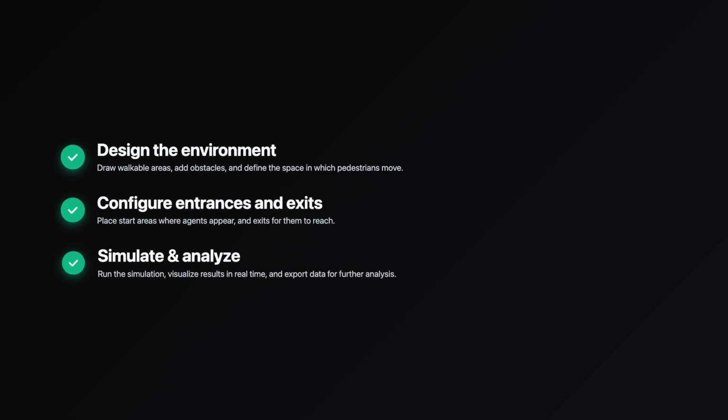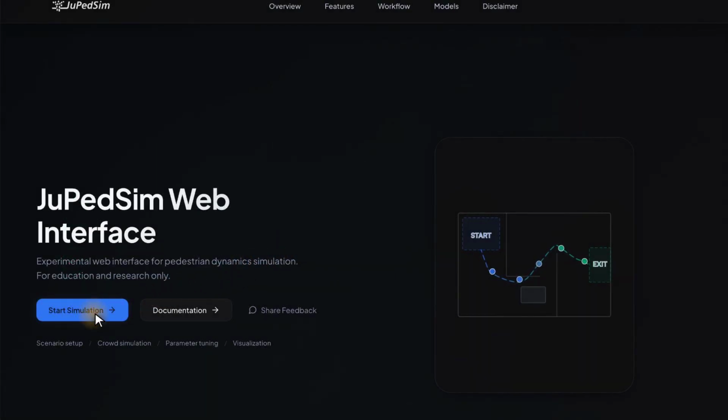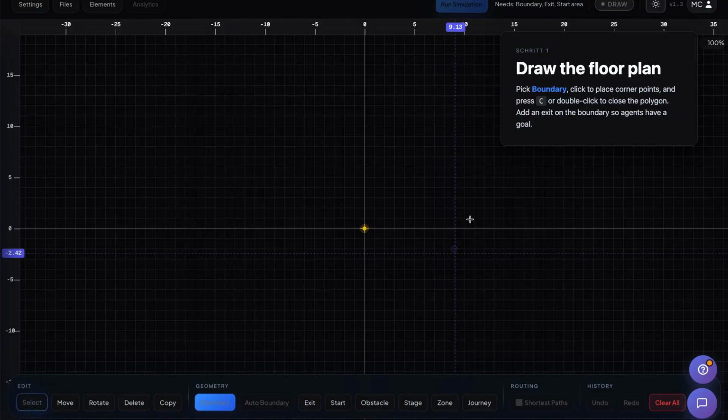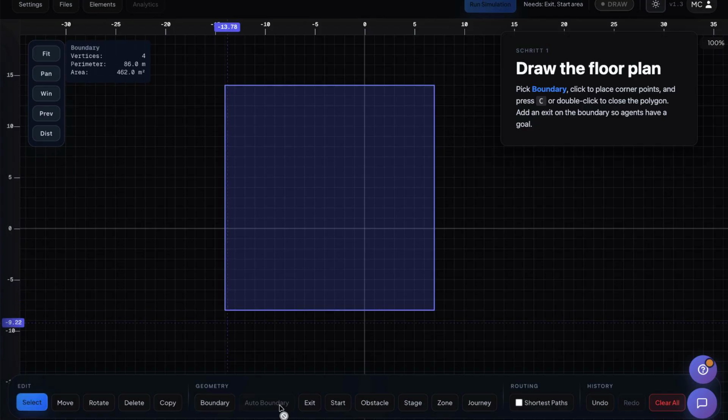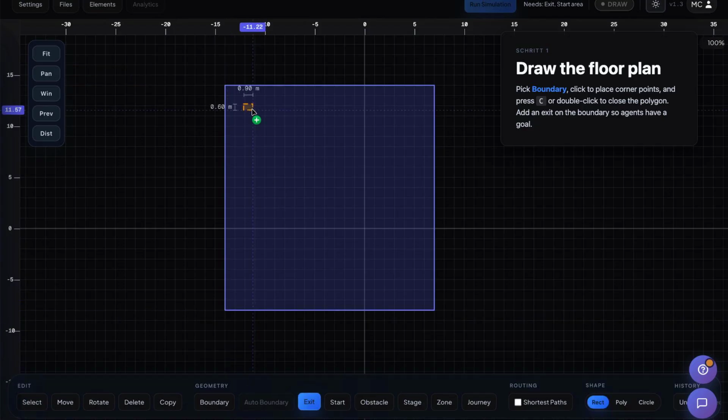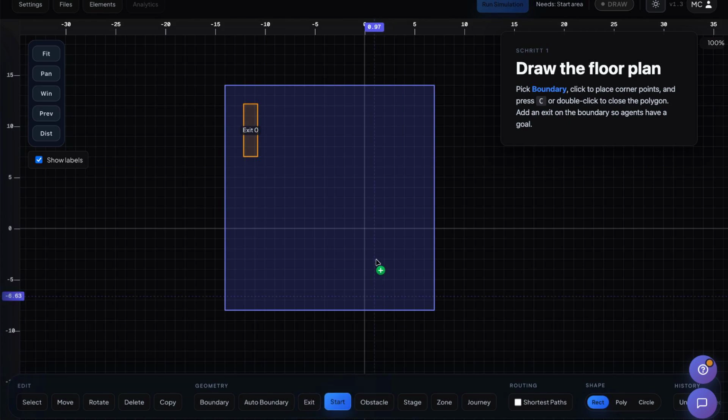Getting started is simple. Just 3 steps to your first simulation. Start by drawing your walkable area. Click to place points, then press C to close the shape, or use auto boundary to create one instantly. Don't forget to add an exit along the edge so agents have somewhere to go.